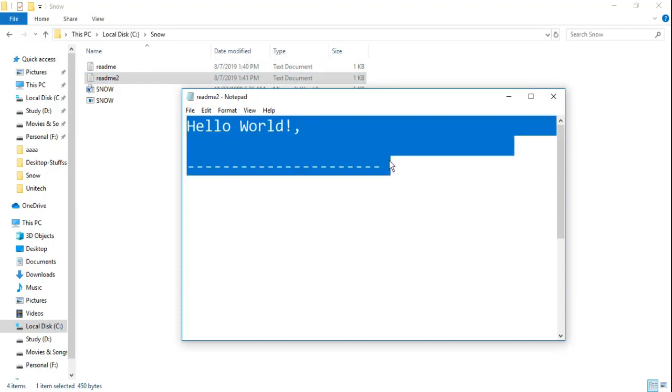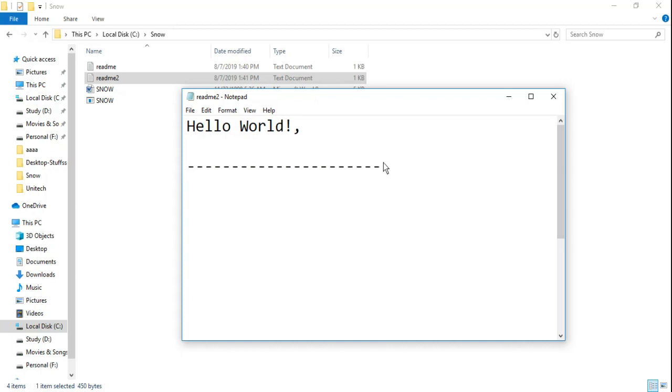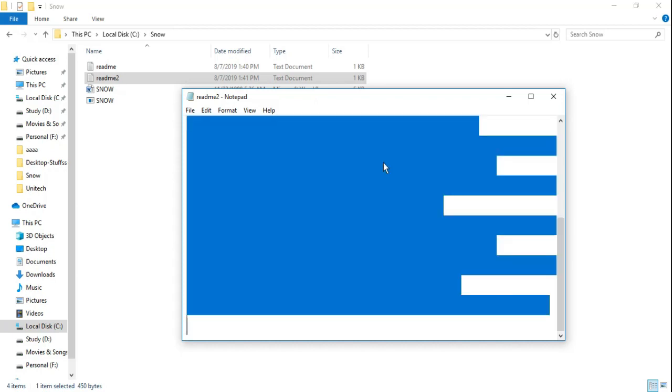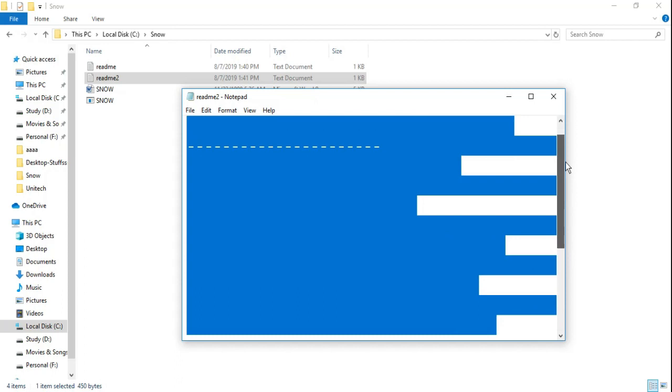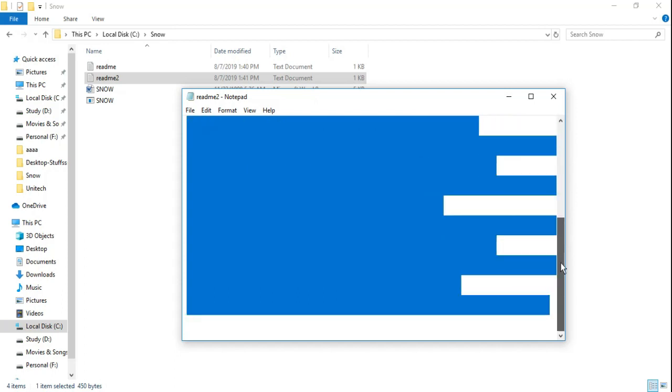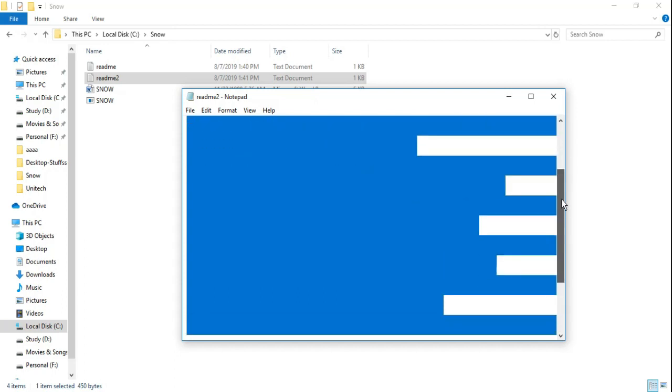Now what's the difference? How would you know that there is some secret data hidden behind this file? For that, simply press Ctrl A to select all, and see, the white space is selected because the data you have hidden is somewhere around here. Okay, let's close this.